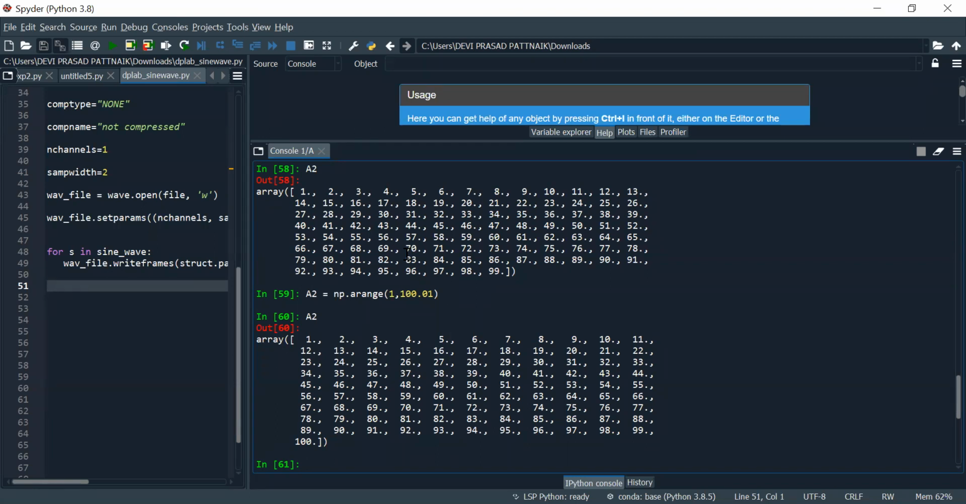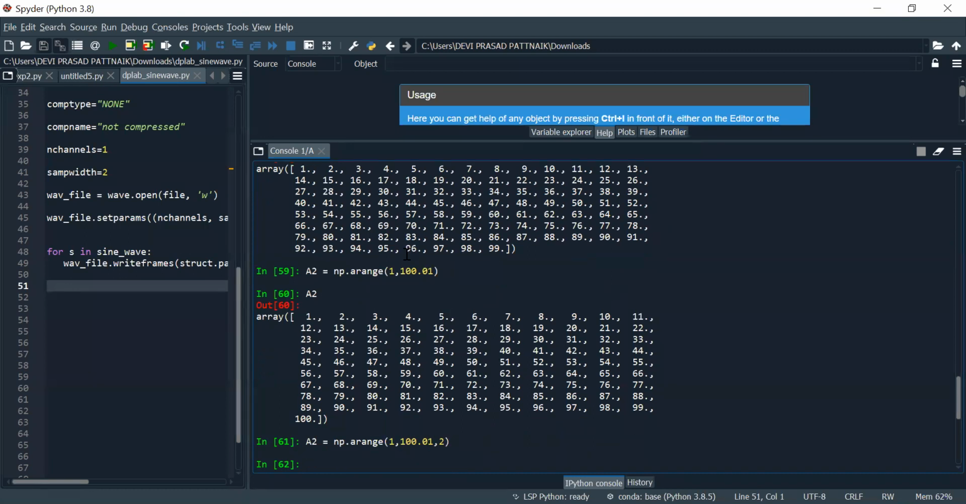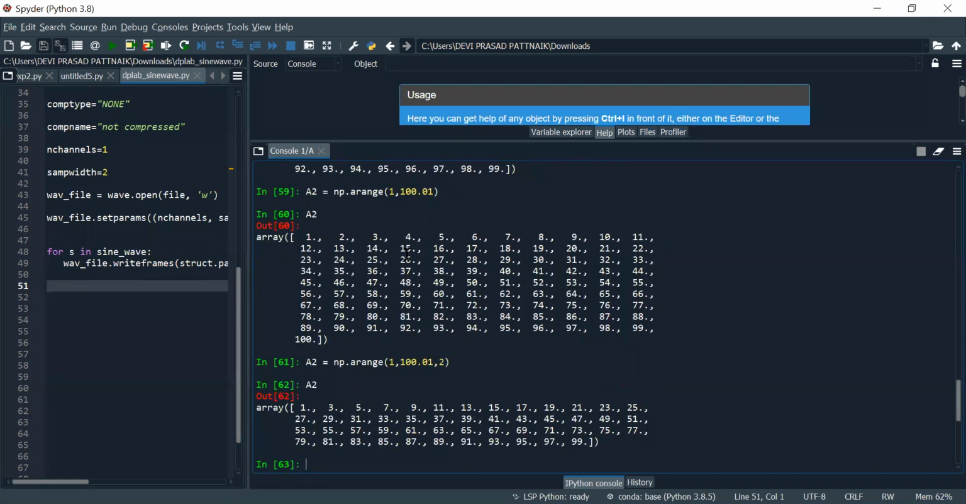If you want the step size to be other than 1, that also can be done. What we will write is numerical Python dot arange, 1 comma up to the last limit, and let me say step size 2 I have written. So let's check what we are getting. You can see 1 to 100 with step size of 2. All the odd numbers between 1 and 100 are listed and stored in the variable.